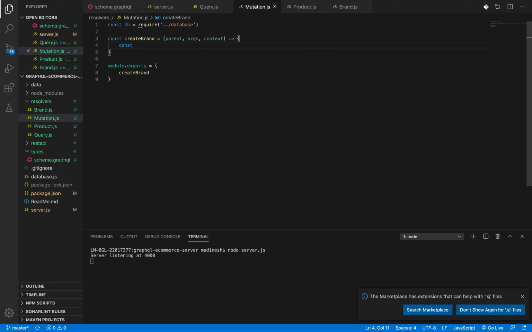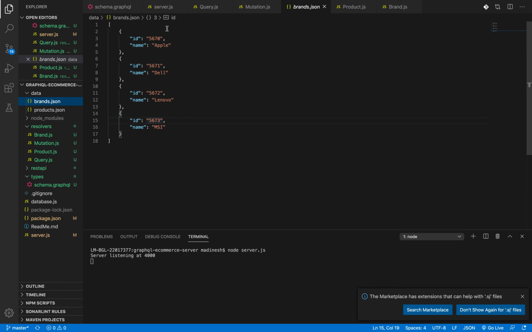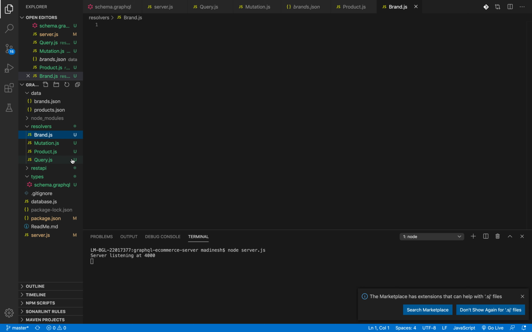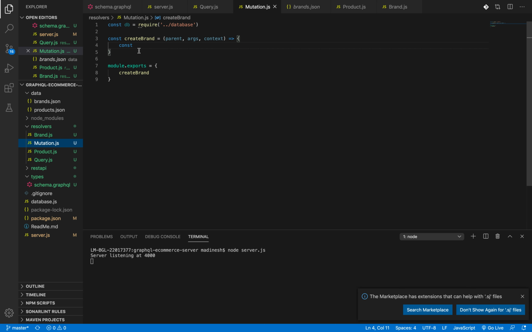Now my not a real db node module provides an API to create a database. Basically it creates whatever you supply in that API, it creates one more brand information here. So I'll use the API here in my mutation.js. So it will return me an id basically. There are a few problems with the node module that I have chosen, so we have to deal with it for now. db.brands.create.